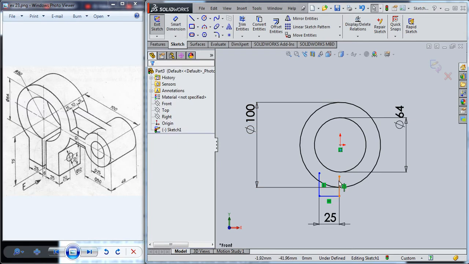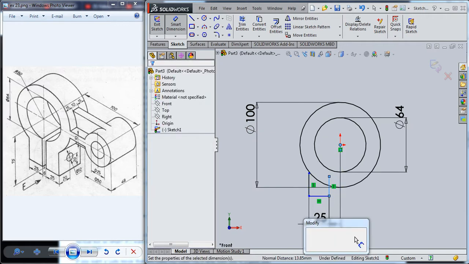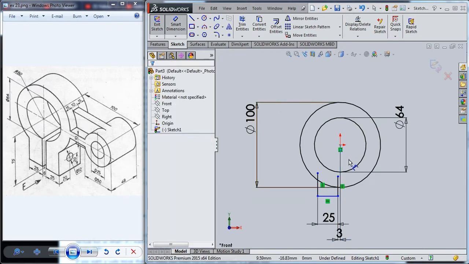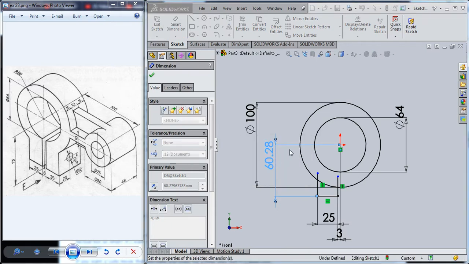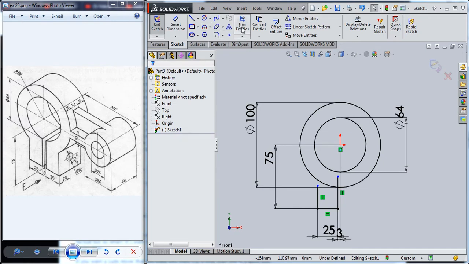And from the center, so I'll just move it a little outside. From the center, is at a distance of 3, and from the bottom to the center of the circle, it's 75. Oops. From the center of the circle to this bottom, it's 75. All right. Now let's just go ahead and do extend over here.